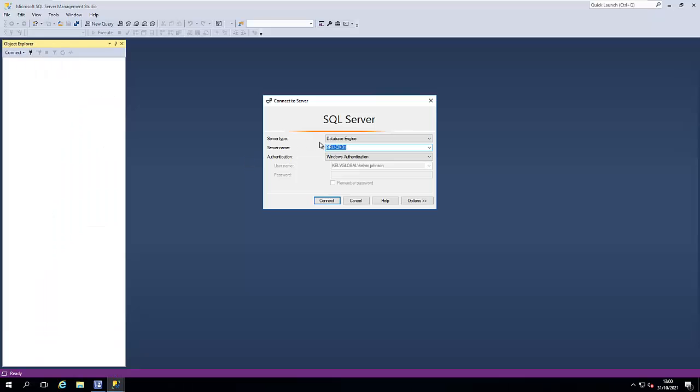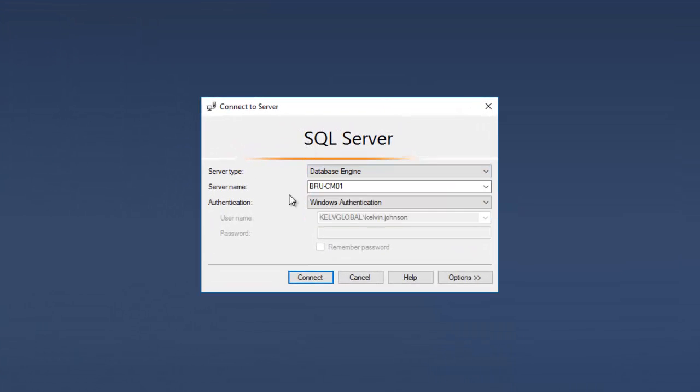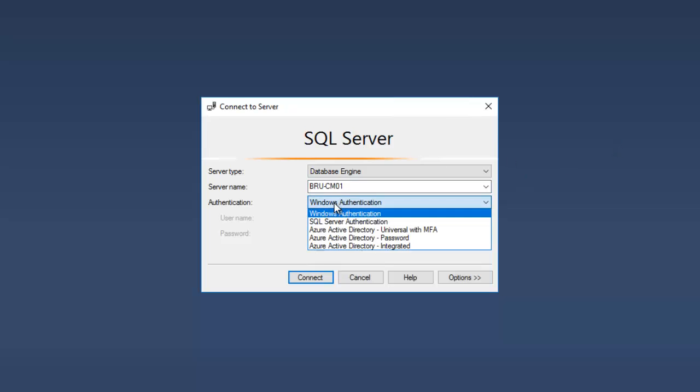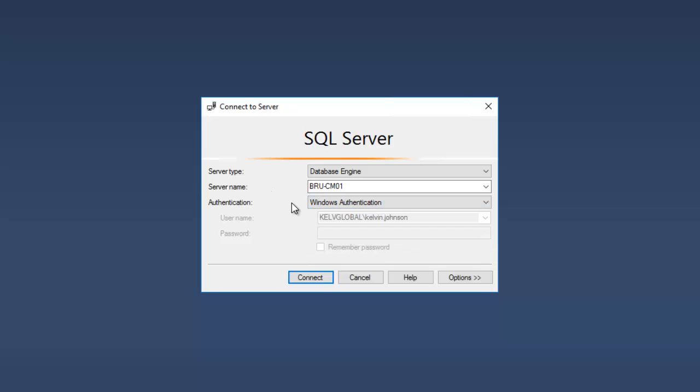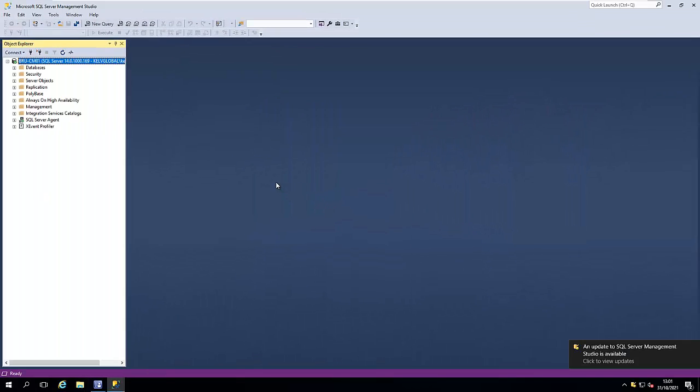Here we need to connect to the server type. You can switch to a different server type. Here I'm going to connect to the database engine, and I can use this server name. But we can switch and use a different server name if, for example, it is connected to a different server than this one. We're going to use Windows authentication, or we can use a different kind of authentication. Here you can see I'm using this logon name, which has full access to the SQL Studio. Let's just click connect.